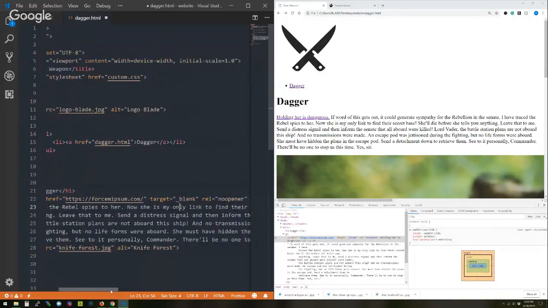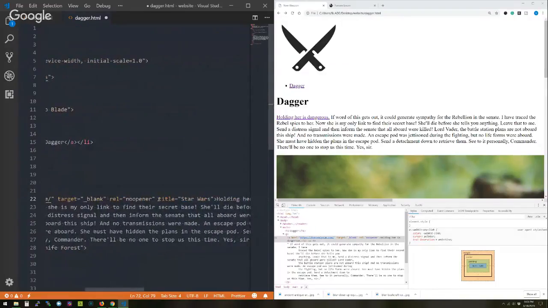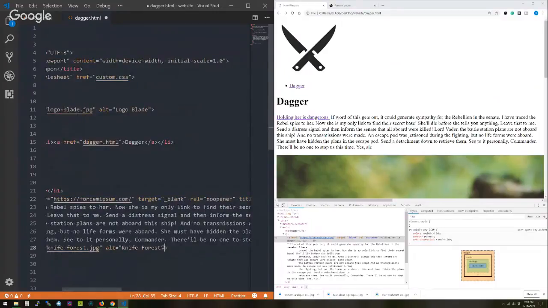Whoa, sorry. I'm not used to having my editor this far zoomed in, but it really helps for people watching the video, so that way they can see what's happening here. So why don't we just call this knife forest as well. Okay, refresh that. Now if we hover over this link, we can see the text Star Wars. That's pretty nifty.